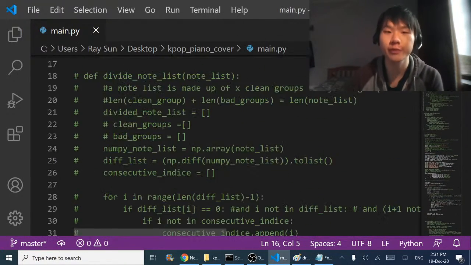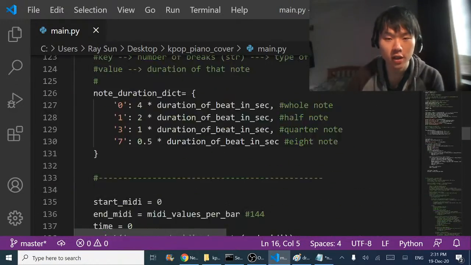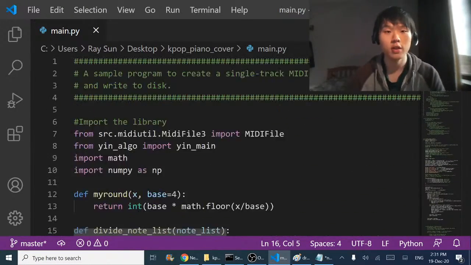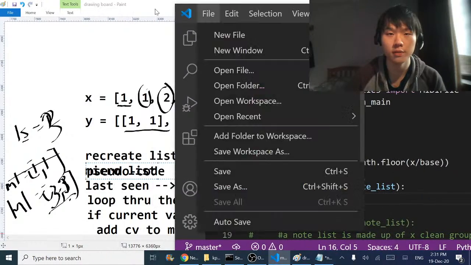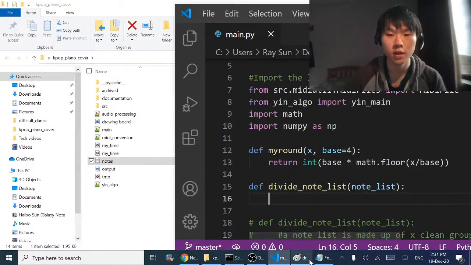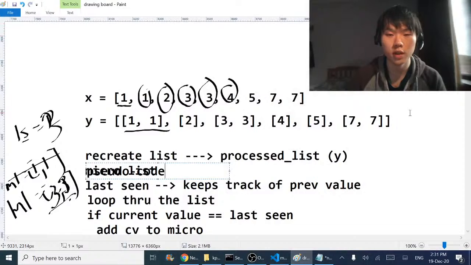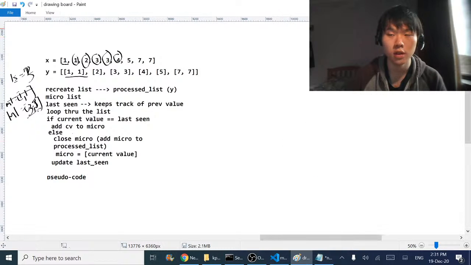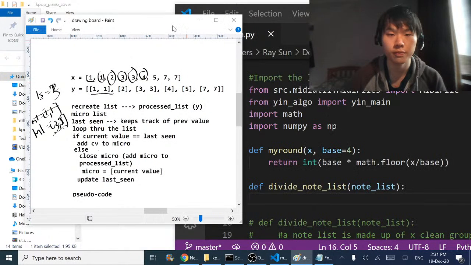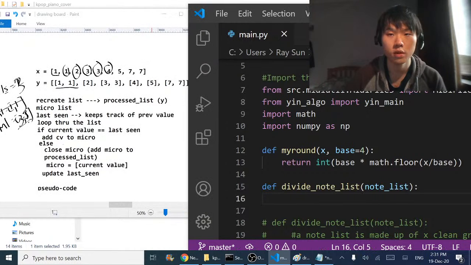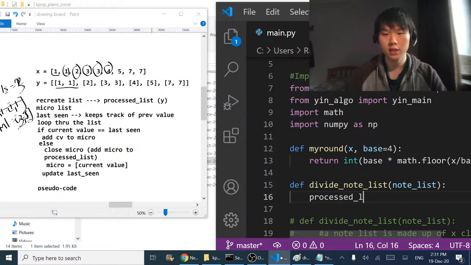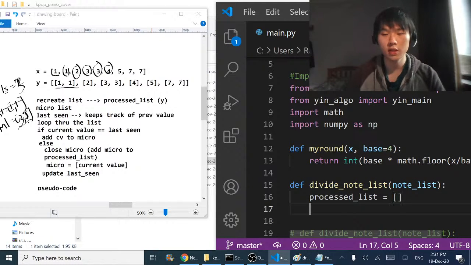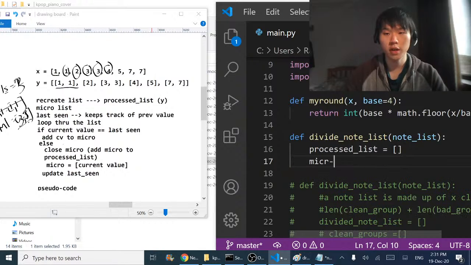Okay, let's put this to the side. This one should be simple. We're going to have to recreate a list. So let's say process list is an empty list. I have a micro list.